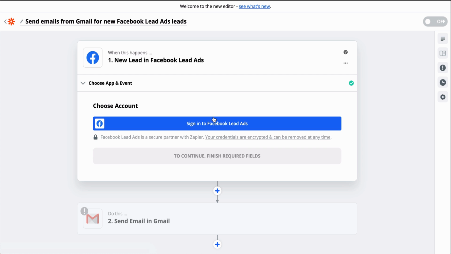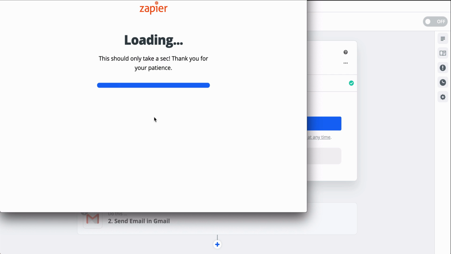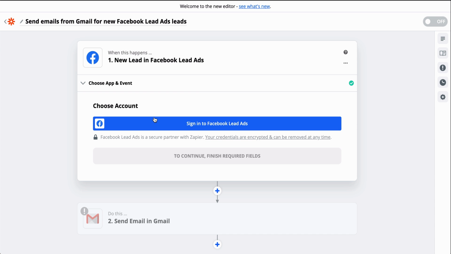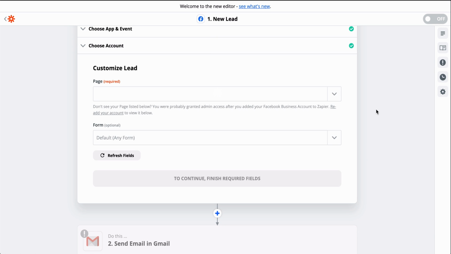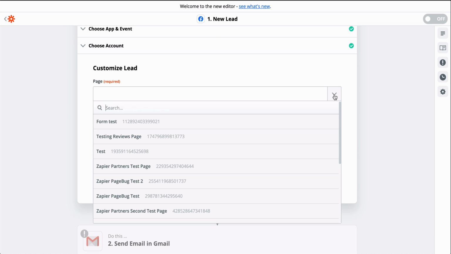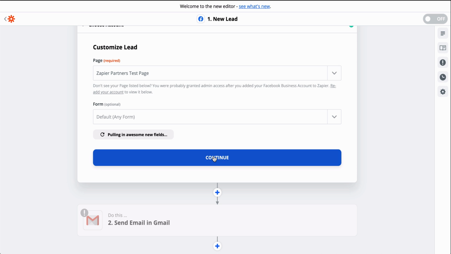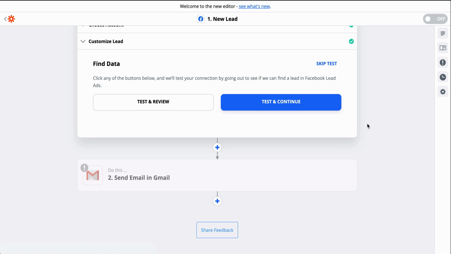We keep your account information secure with bank-level encryption. We don't take chances with your data. Okay, Facebook's connected. So this down caret button means I have to select the Facebook page Zapier will monitor for new leads. Now we pick a sample lead we can use to set up the Gmail step.